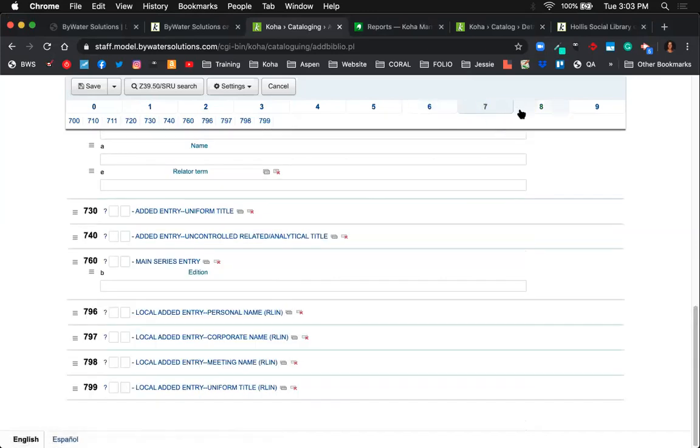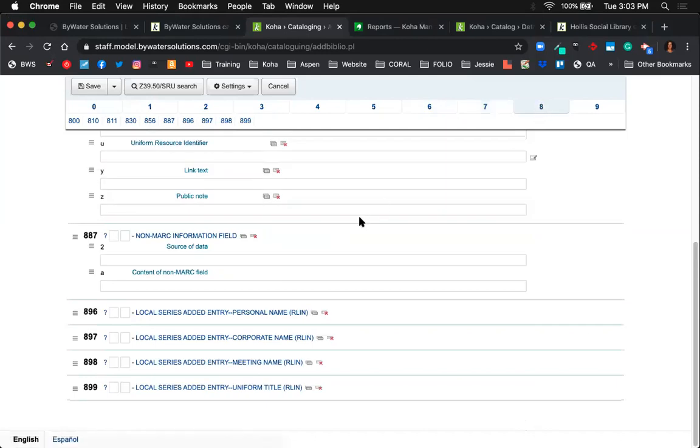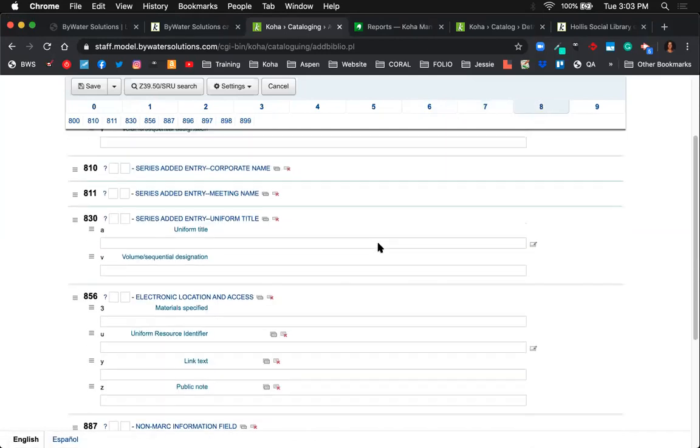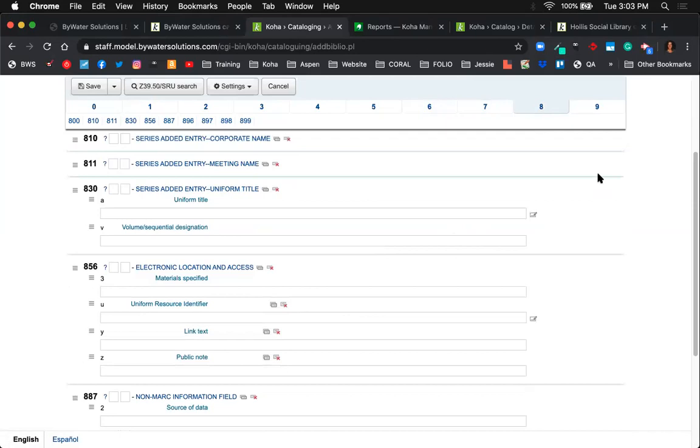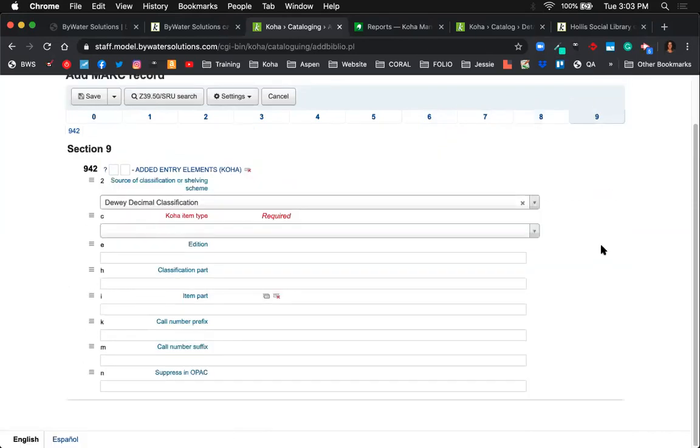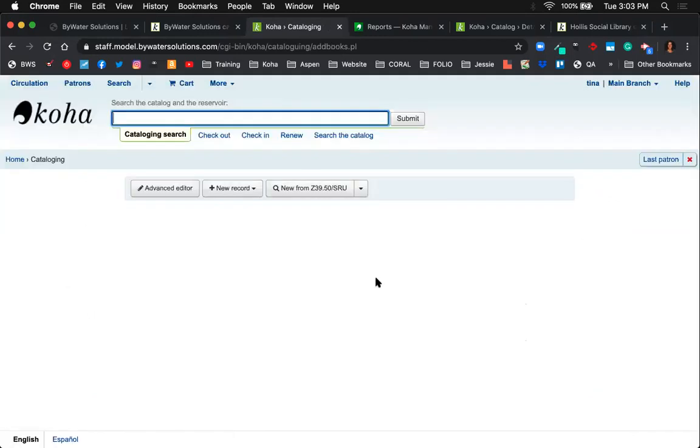Of course, then we have our 700s for any additional authors, our 800s for series information and any online resources, and then finally our 900s. In Koha, your 942 subfield C is going to be your Koha item type information, and then your 952s will be your item level information.